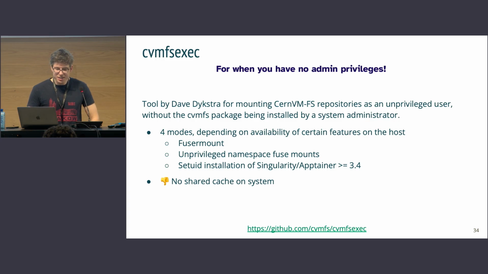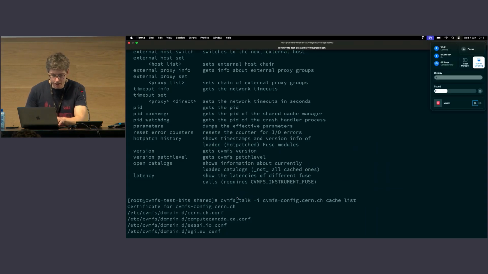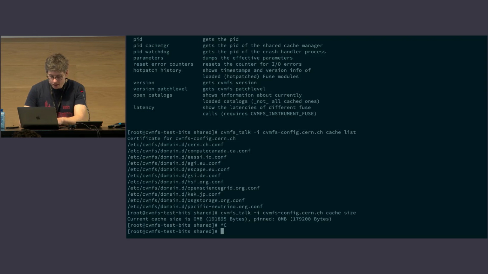And then finally, there's CVM-FS exec, which is a tool for when you have no admin privileges, and it's quite a creative way of using CVM-FS where you don't actually need to install anything on the system. The challenge is that, of course, the application expects to see /cvmfs, so there has to be some kind of way, and this is using namespaces and different things to actually do that. And I'm going to quickly show off CVM-FS exec here. So the way that you do this is also very, very simple.